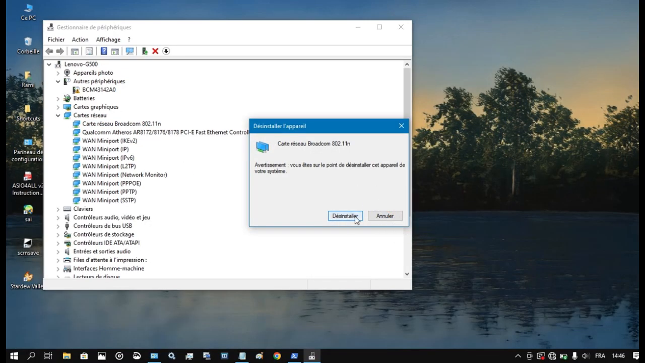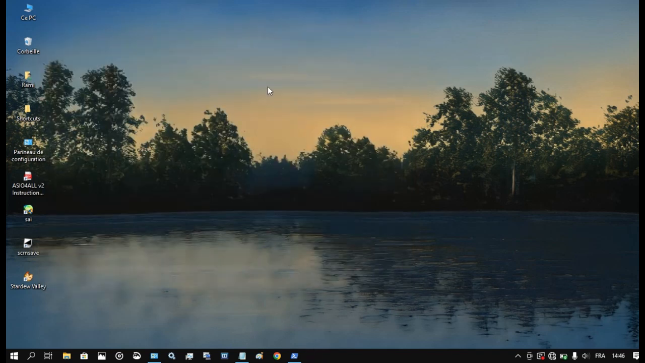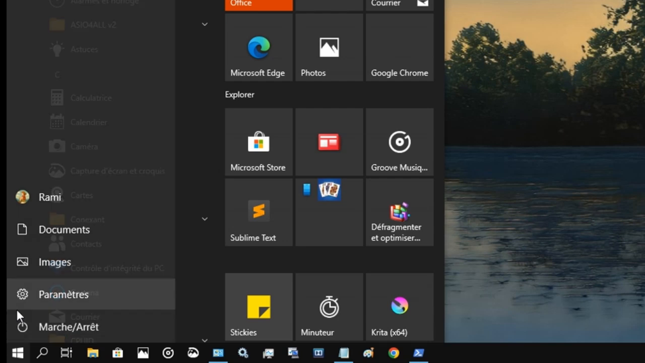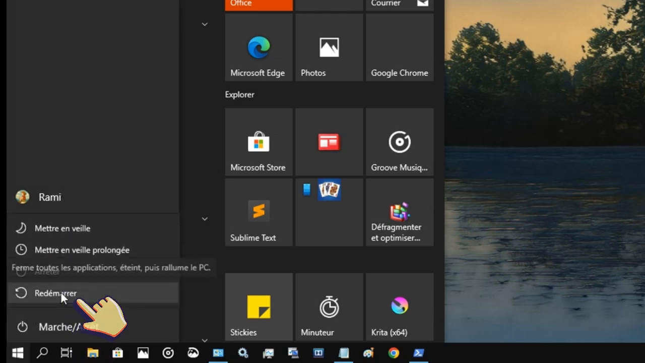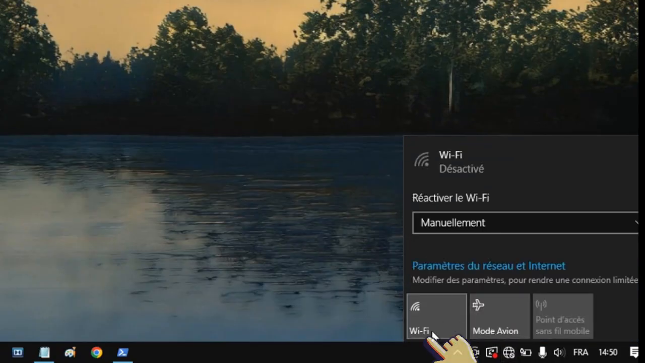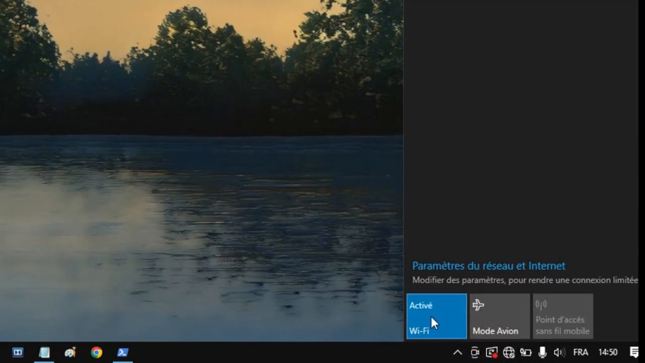We just want Windows to force reinstall the card upon the next boot. Click uninstall. With all of those steps completed, go ahead and restart your computer. Once your system boots back up, your Wi-Fi should connect automatically and, more importantly, stay connected even after you put your laptop to sleep and wake it back up.